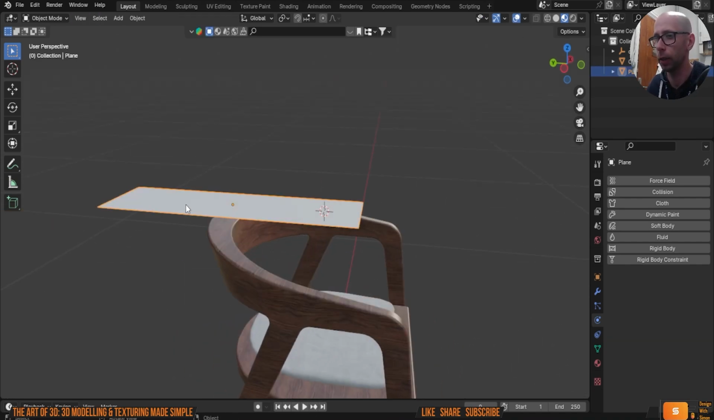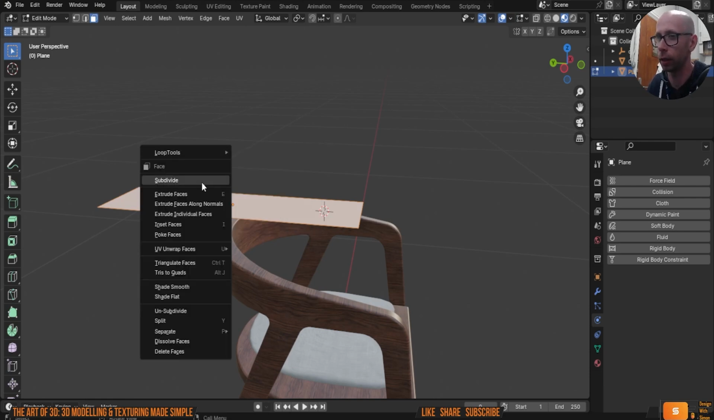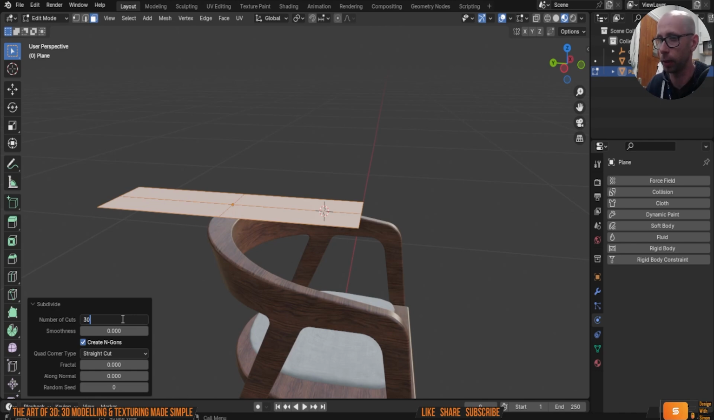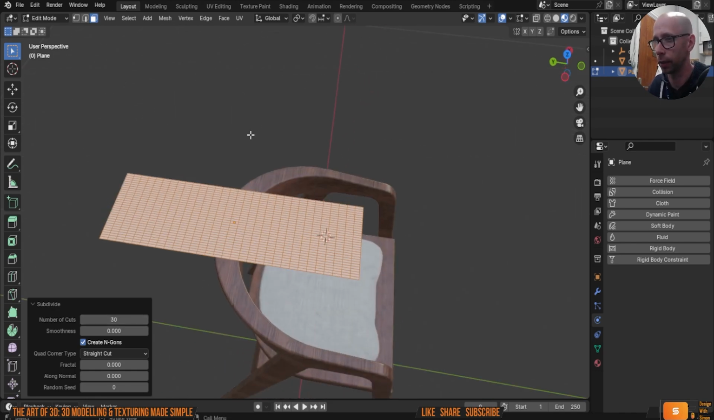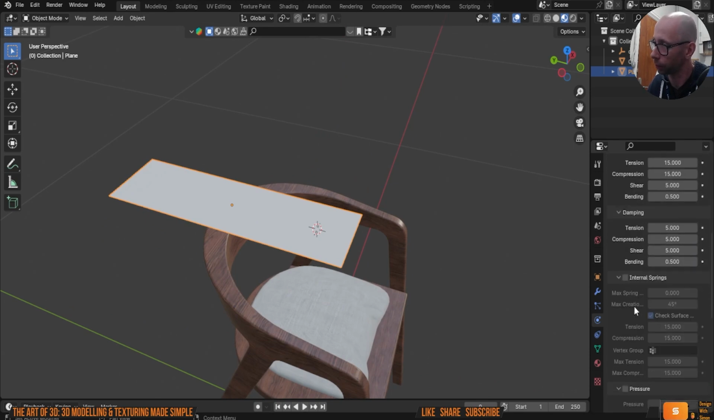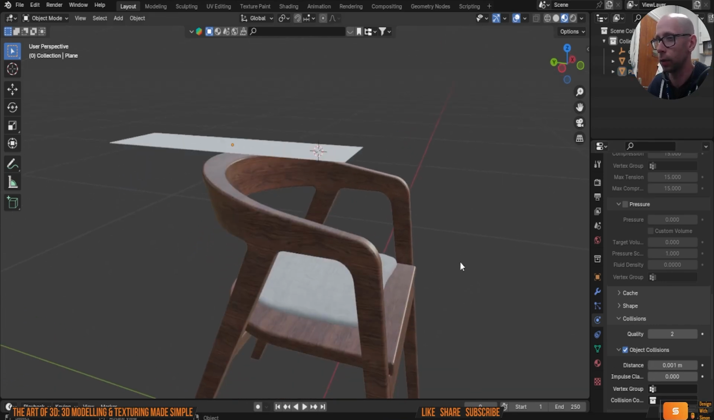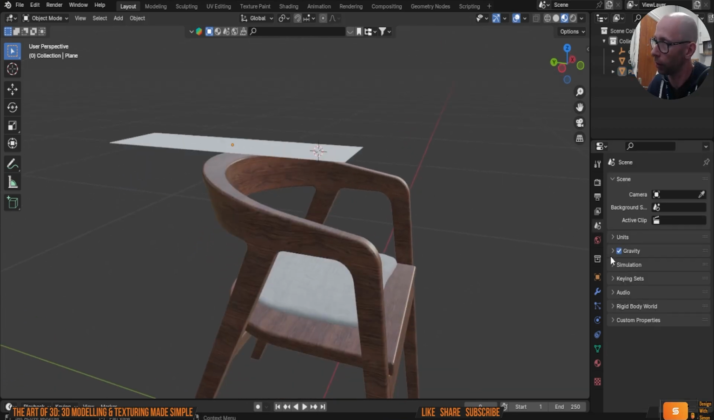Now what we need to do, hit Tab, press 3 to go into face mode, A to select all, right click and subdivide. I'm going to put in something like that. It's got loads of faces. I'm then going to grab a cloth simulator, and down in collisions I'm going to set this to as small as I can go. So what we then want to do is come to our world and make sure we've got gravity turned back on.